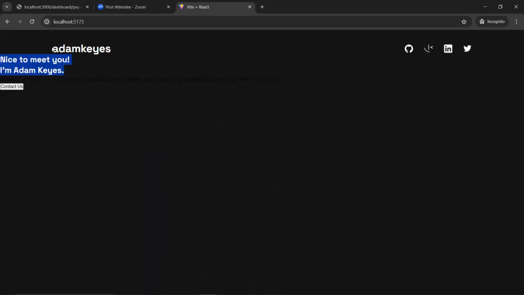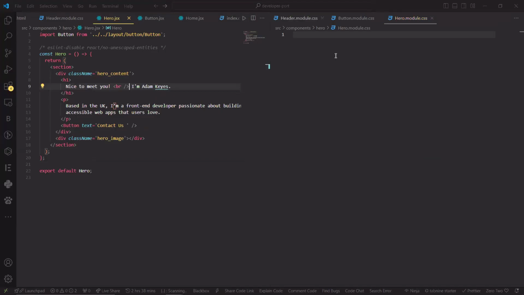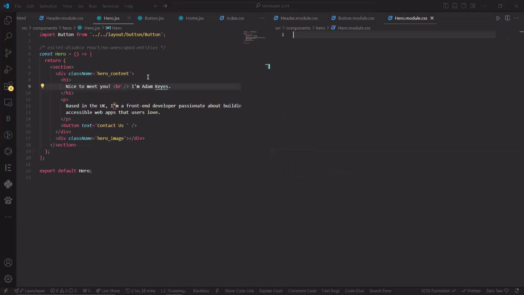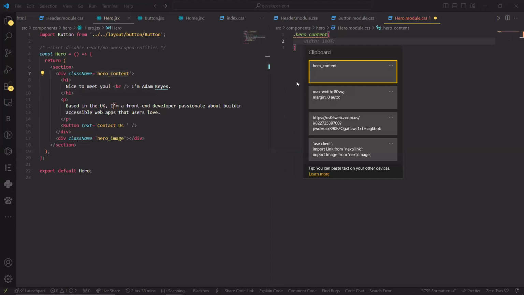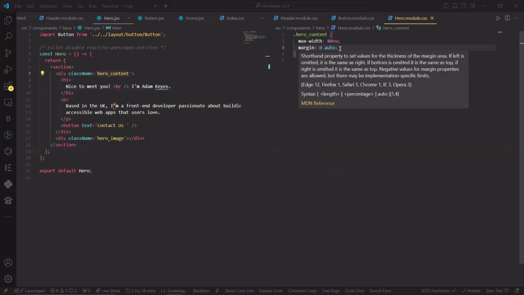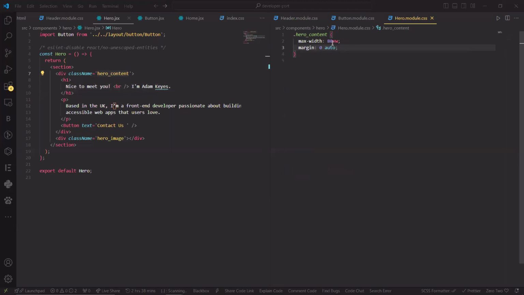So let's make our layouts conform to what we have in our heading. If you remember, for our heading, our max width is 80 view width. So what we need to do now is just copy these two lines of code. Then let's come to our hero content. We'll target this particular class name here, hero content. We'll copy it, then do dot hero content. Then we'll say we want our max width to be 80 view width and margin 0 auto. I explained why we need to put the 0 auto. It basically centers it once you give it a width.